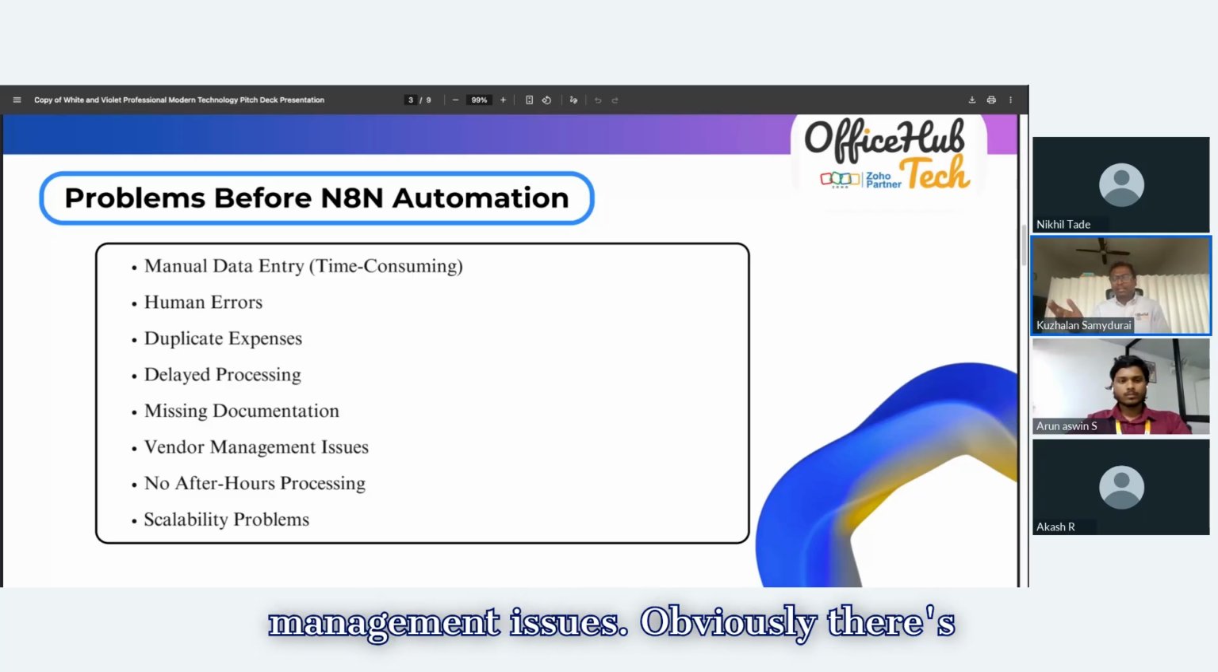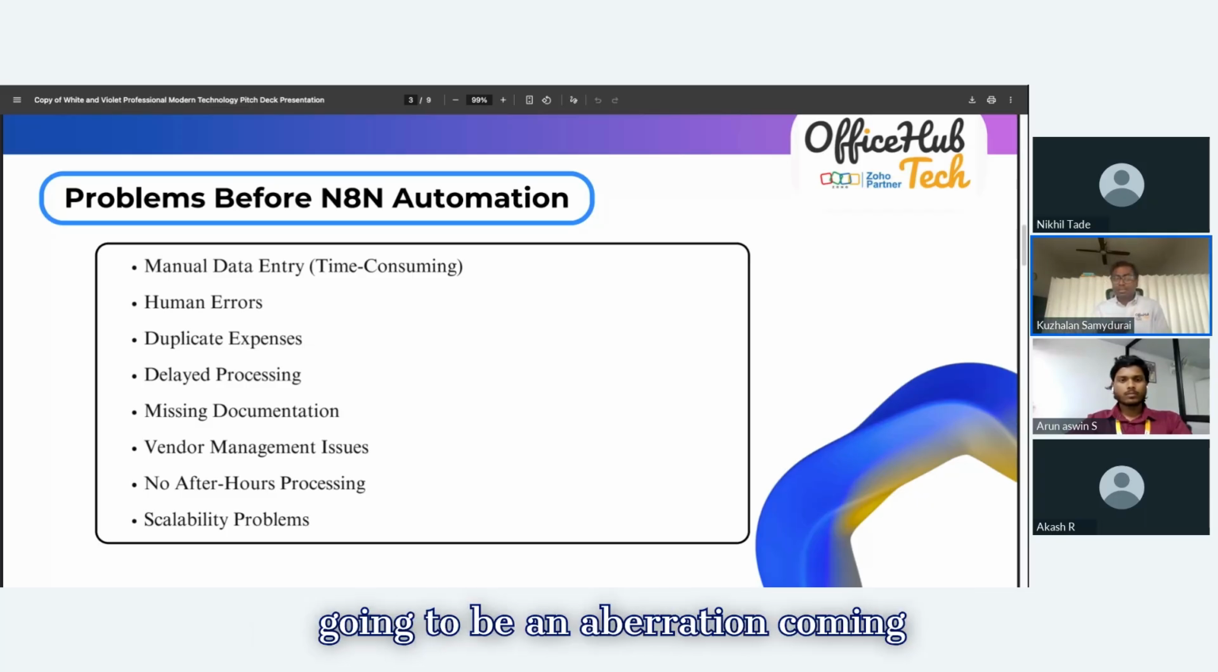Delayed processing, missing documentation, vendor management issues. Obviously there's going to be friction coming from the vendors, and they're going to react on you.